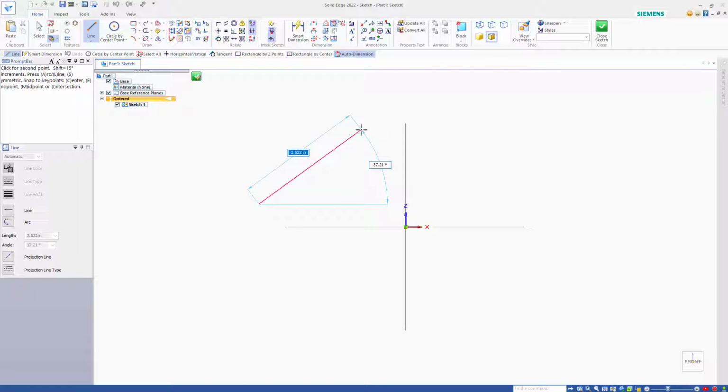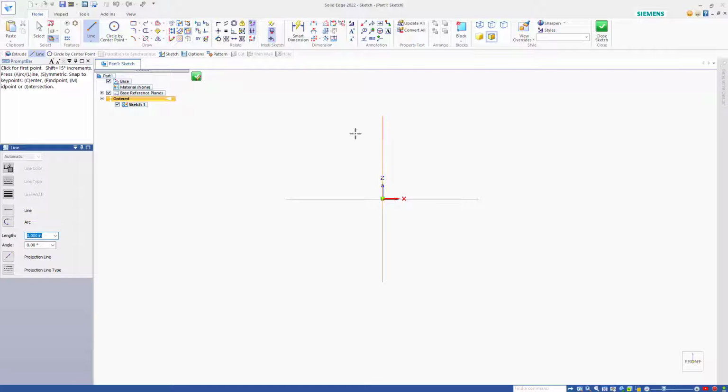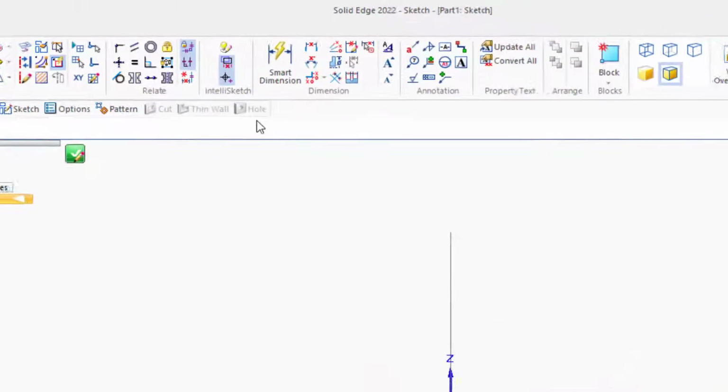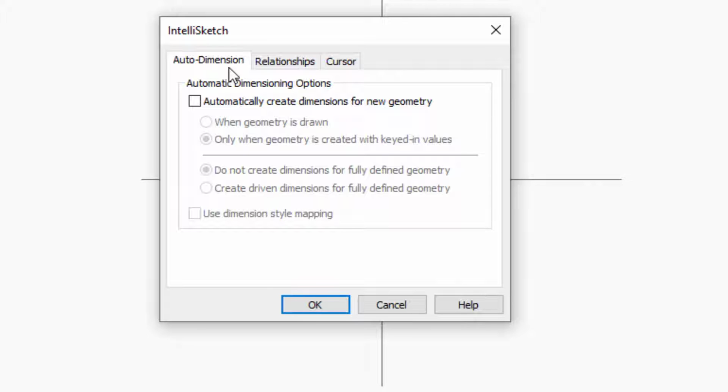I'm going to start by sketching a simple line and keying in a value of 2.5. By default, Solid Edge doesn't add the dimension to the line, but I've changed a setting that allows it to apply an actual dimension when you key in a value. That setting can be found on the IntelliSketch options, Auto Dimension tab, Automatically create dimensions for new geometry, and make sure it's set to the only one geometry is created with keyed in values option.